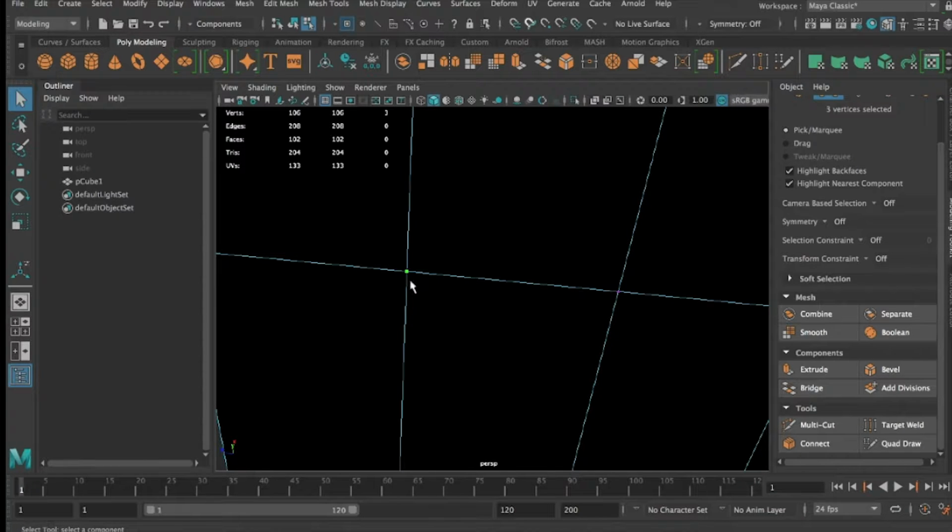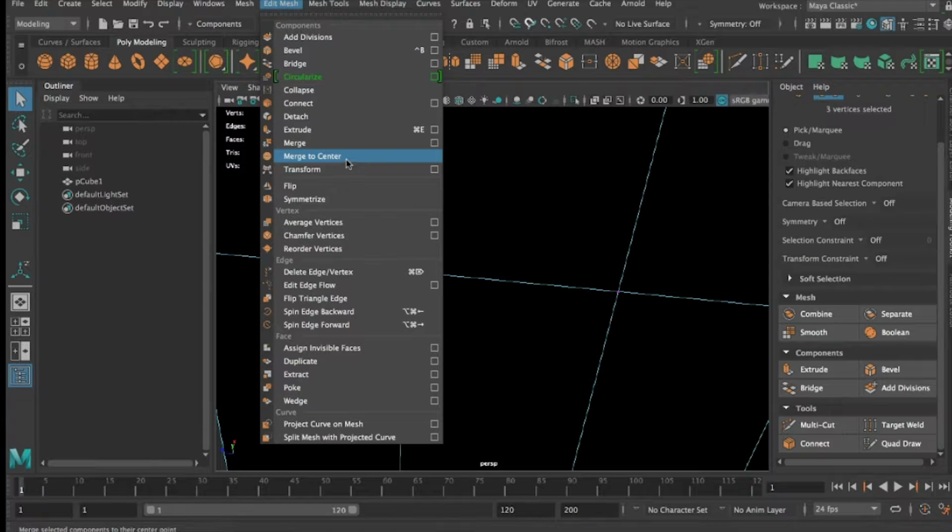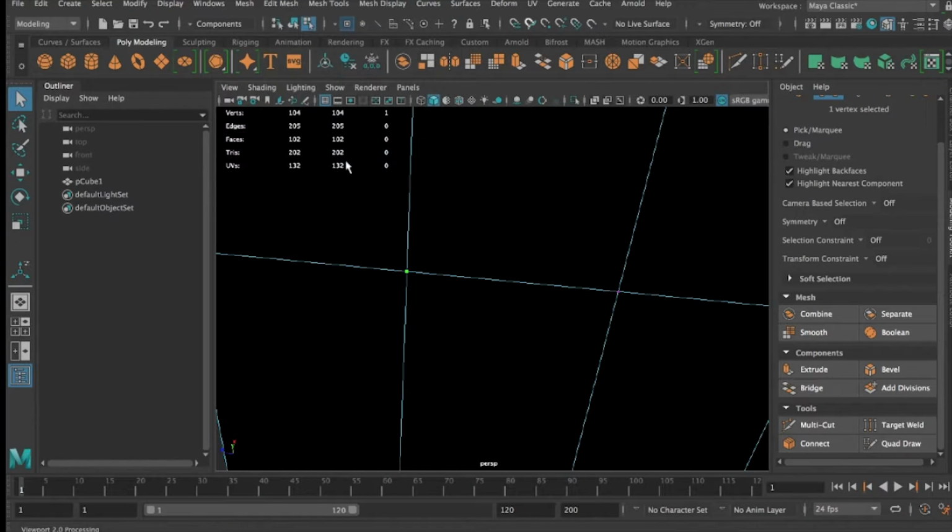So that is the issue, because I have the one vertice from each face that I just made and the one that was already there. So what you want to do is click and drag around them. I go to Edit Mesh, Merge to Center. And that combines my vertices so I only have one.